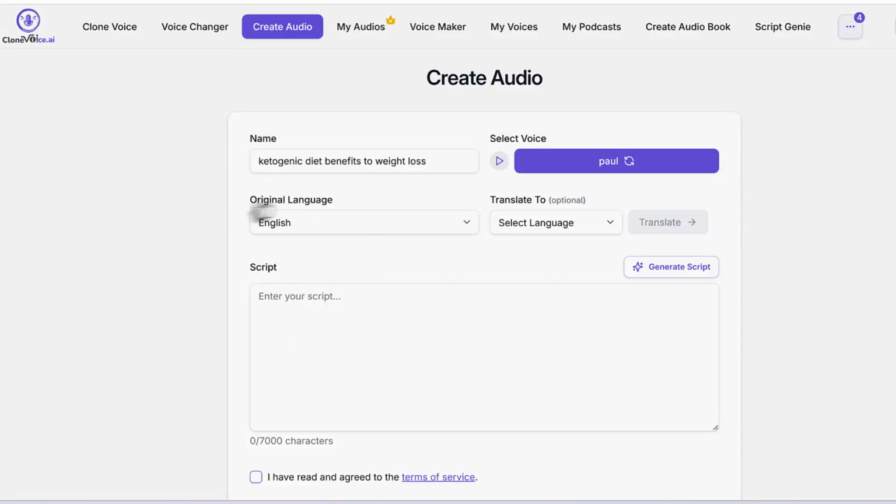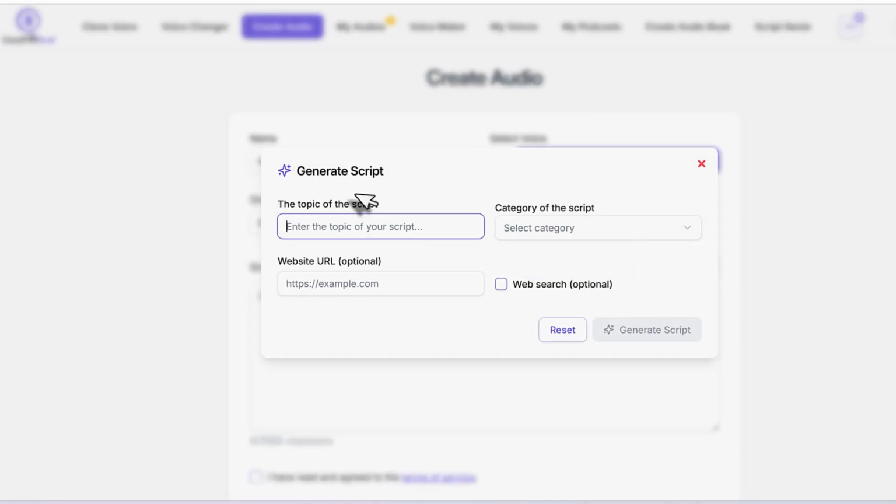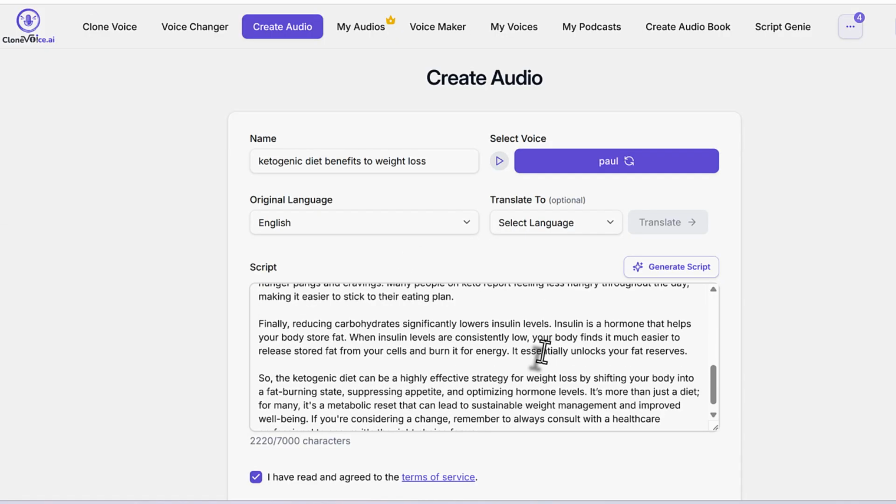Then I just put my language here. And if I want to make myself speak in English, I'm just going to put in the script here. And if I don't know what to write, I just go into generate script and it'll generate me the script. I can even give it a URL. I can give it what I want to talk about. I can even have it search the web if it's more recent, something to do with news and that sort of thing. Like generate script, takes a couple of seconds. And boom, there we go. We have the script generated.